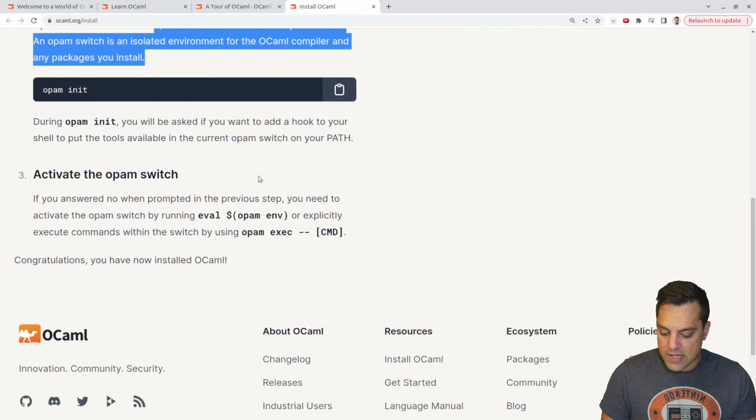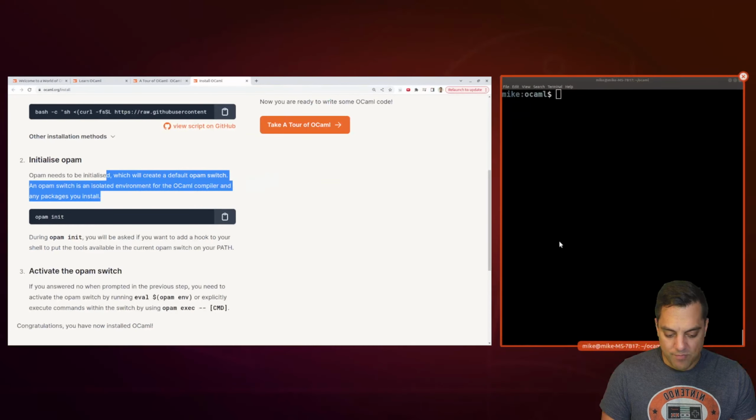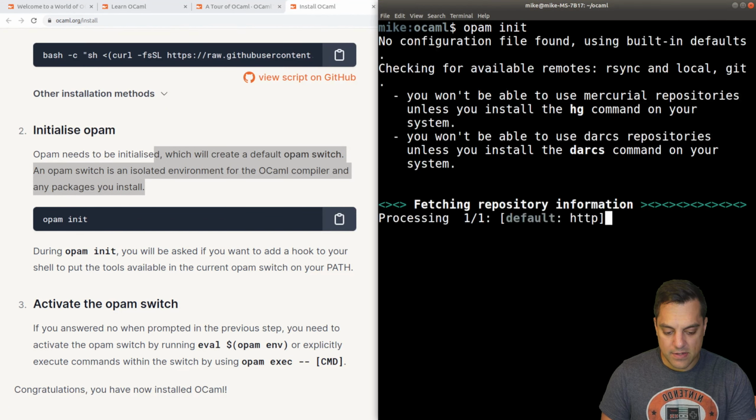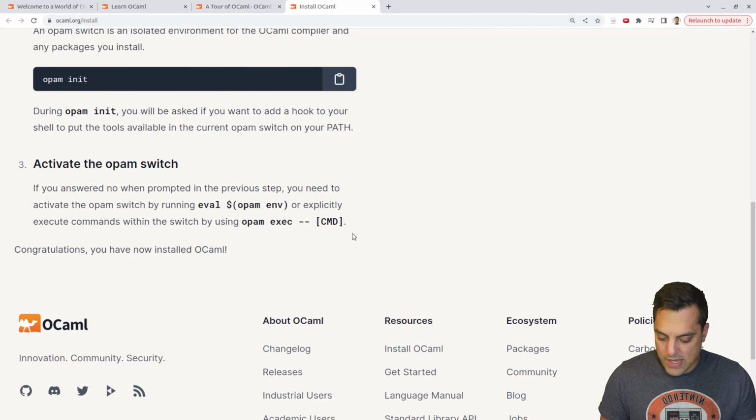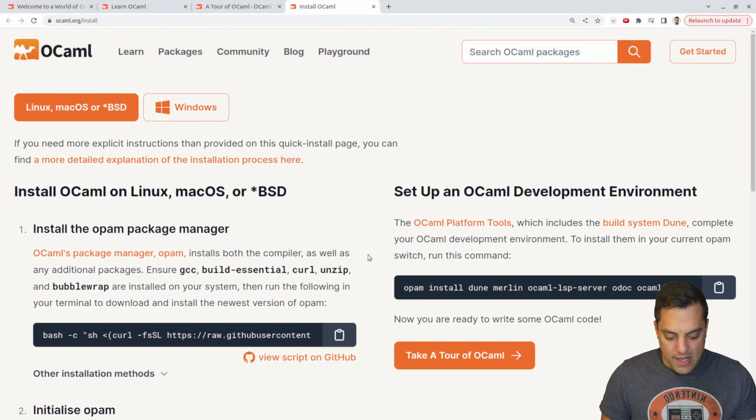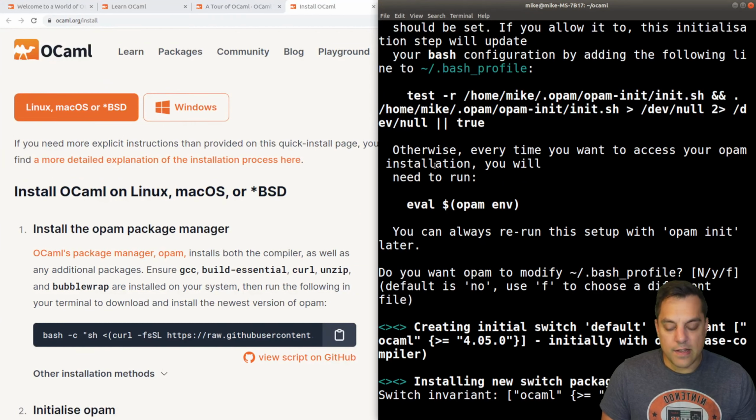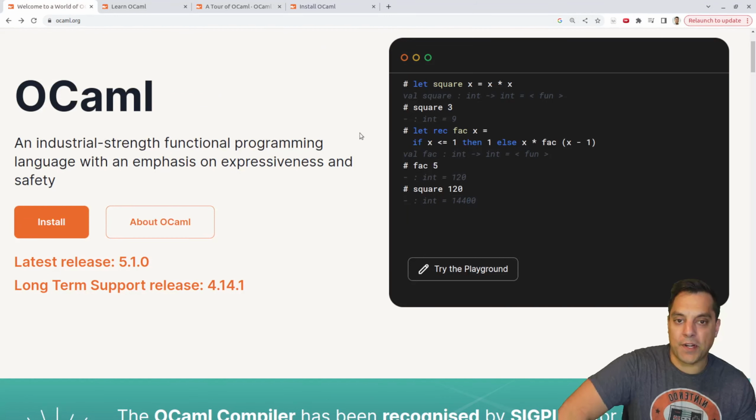Okay, so we need to initialize. Let's take a look here. OCaml init. Okay, so it is starting up some process to get us set up. So that's it. We'll have OCaml at that point, and then there's a switch that we can set up, and we can just execute commands. Okay, neat. Oh, and there's a whole set of tools here. Okay, let's go ahead and do this as well. Let's say yes to everything. And let's continue our little tour here.